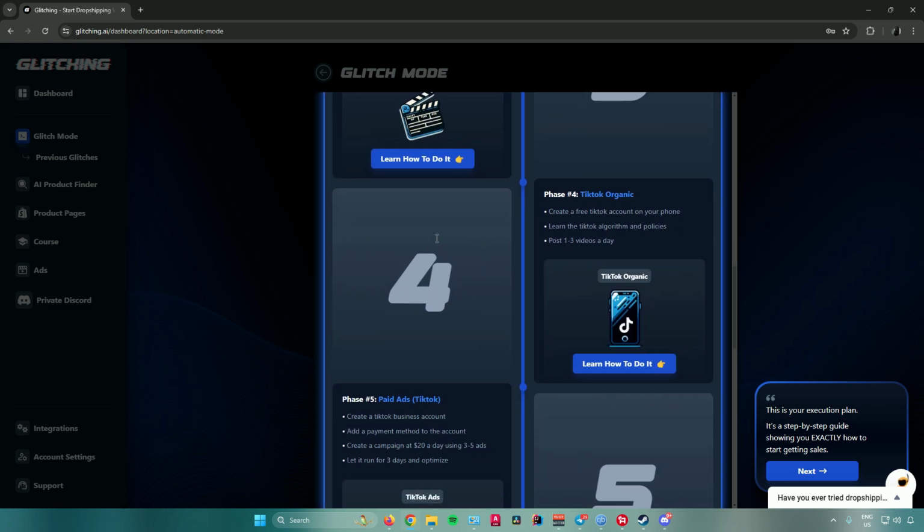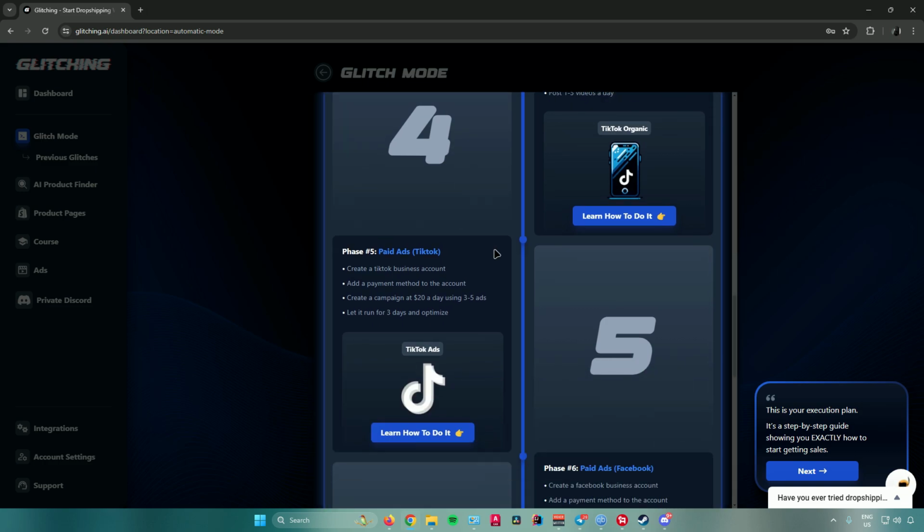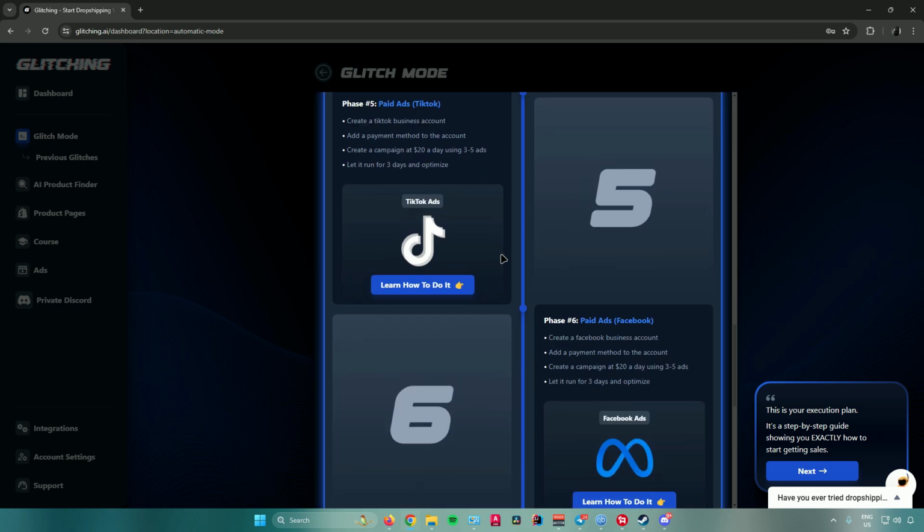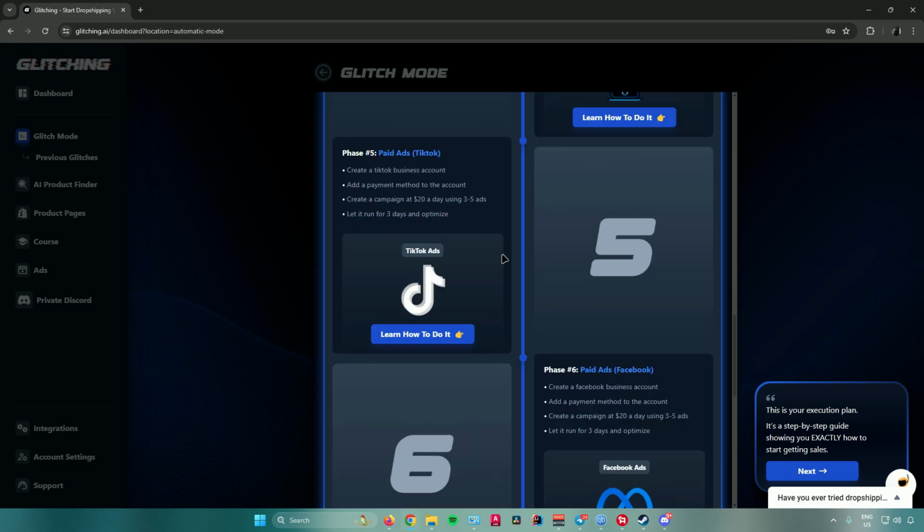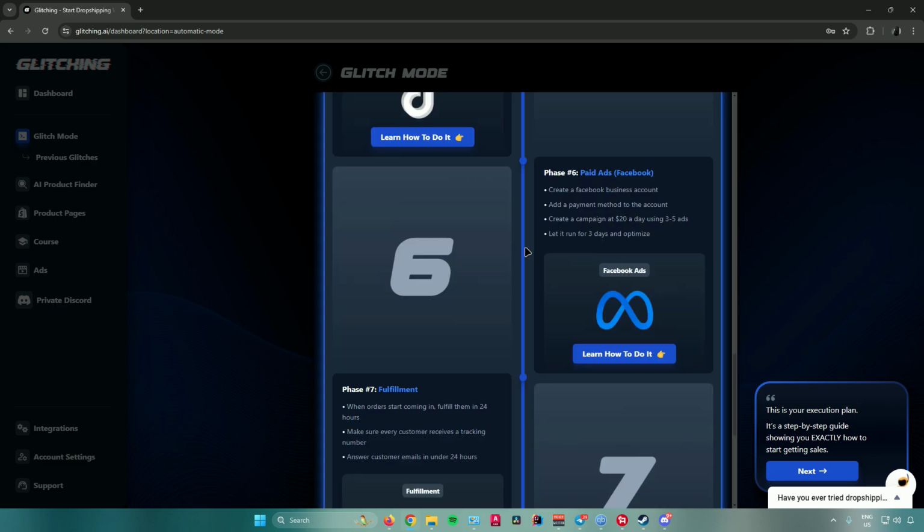Next is TikTok organic. So create a TikTok account on your phone. Learn the TikTok algorithm and policies and post at least 1 to 3 videos a day. Moving on, we have paid ads on TikTok. So create a TikTok business account, add a payment method to the account, and create a campaign at $20 a day using 3 to 5 ads. Let it run for 3 days and optimize. Phase 6 is paid ads on Facebook, so it will just do the same thing.